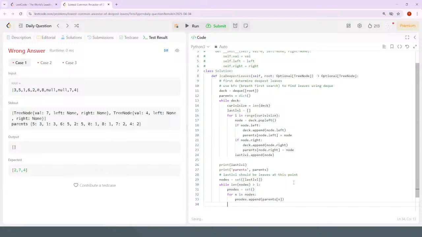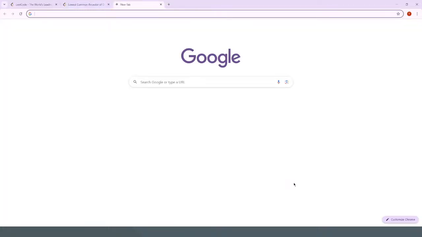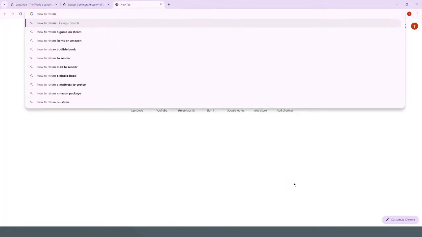And I think no, P nodes is going to add, not append. And then lastly, once I do that, I now make the current nodes equal to the P nodes. And then I return, how do you return any element in a set, like nodes of 0? I don't think I can. How to return a single element of a set?